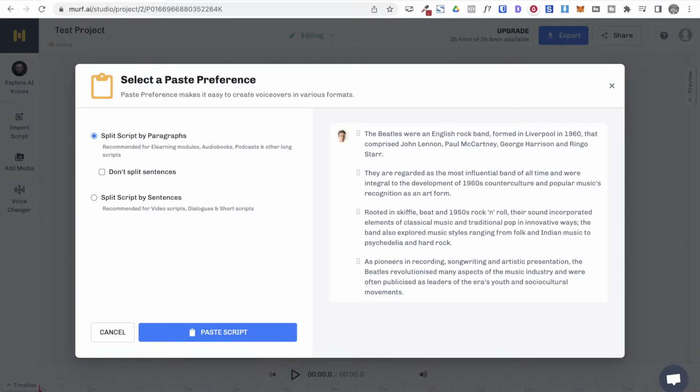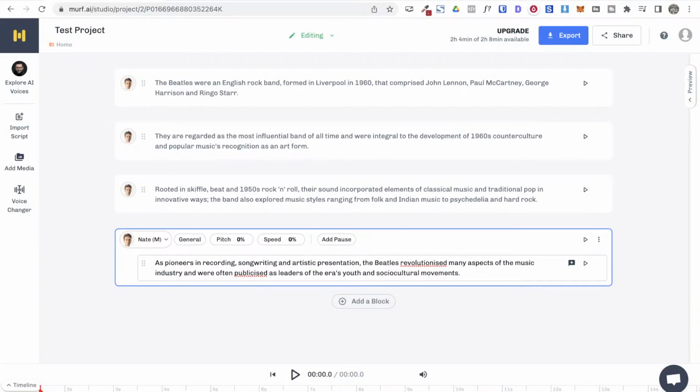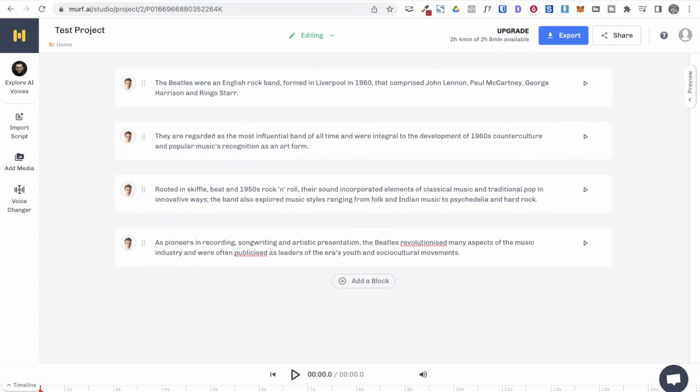For example, if you want just one voice for each of these paragraphs, this alternative will work perfect. But if you want to work with different voices, you can choose this one, and it will separate it by sentences, and you can choose a different voice for each sentence. So I'm gonna choose this one. Click on paste script.